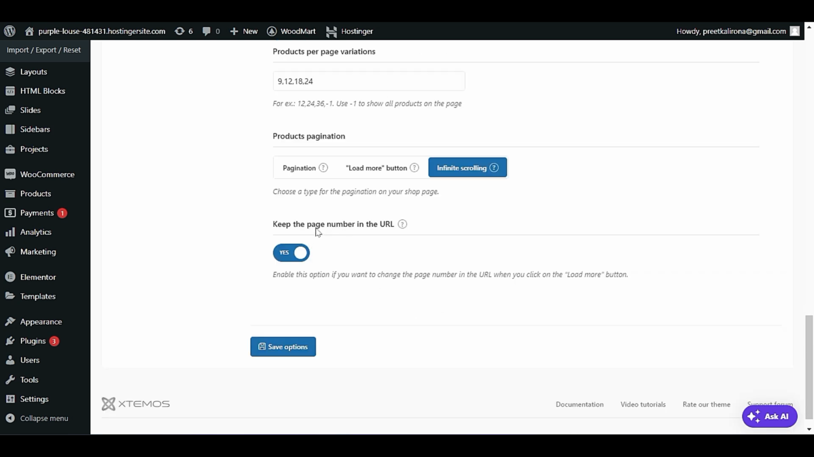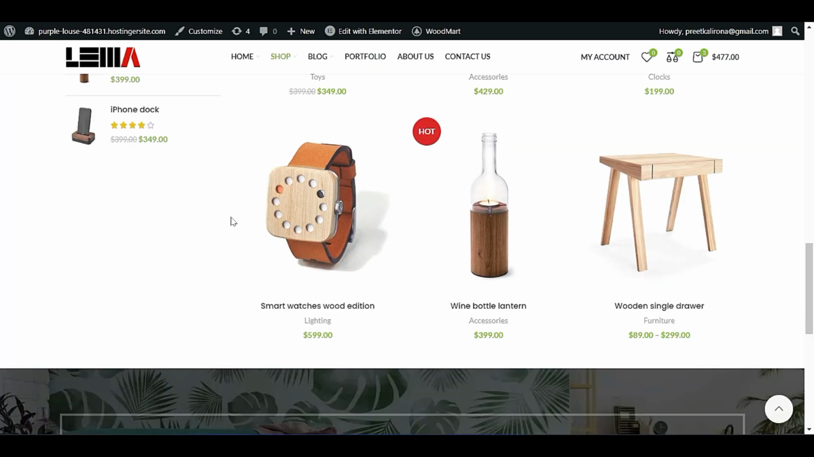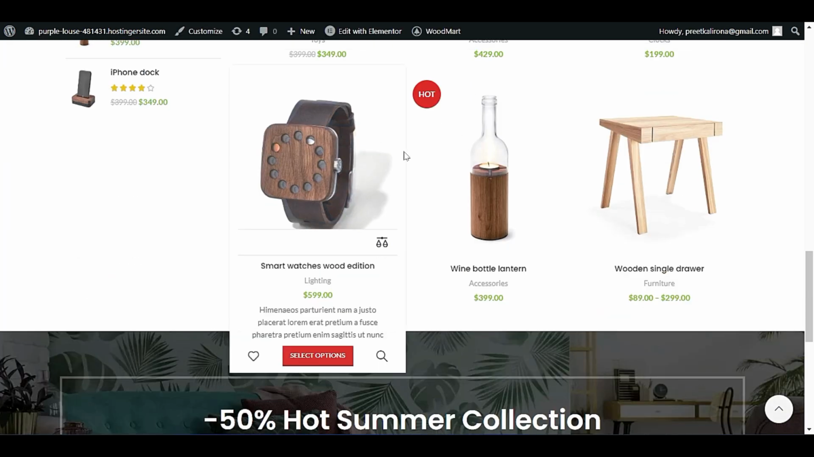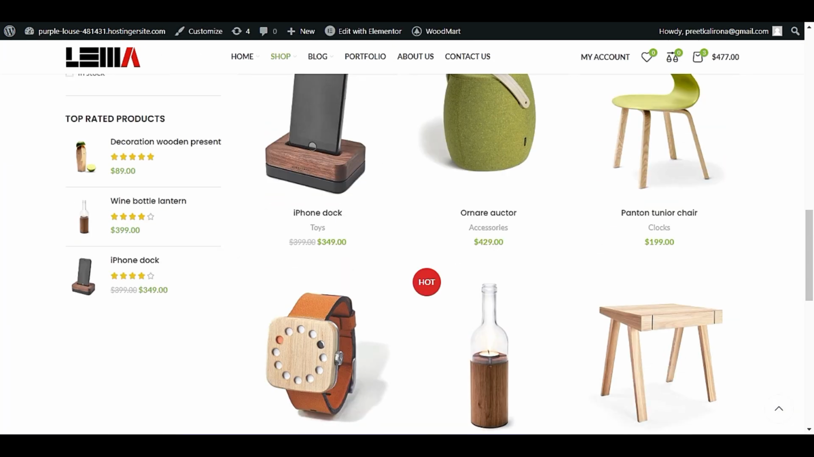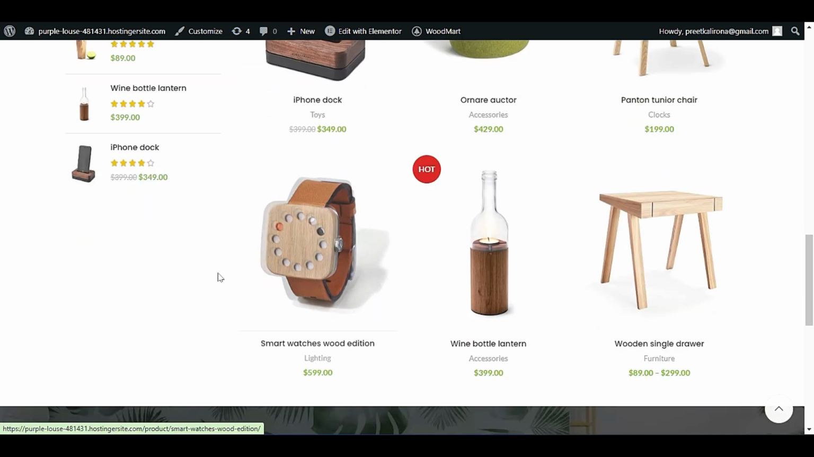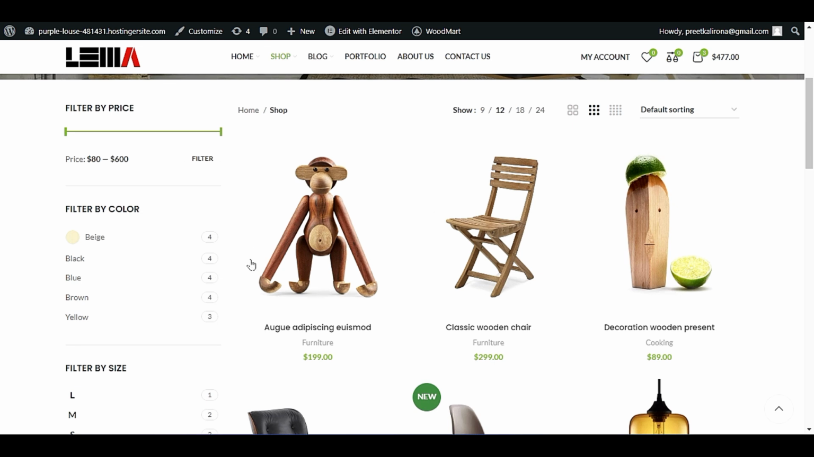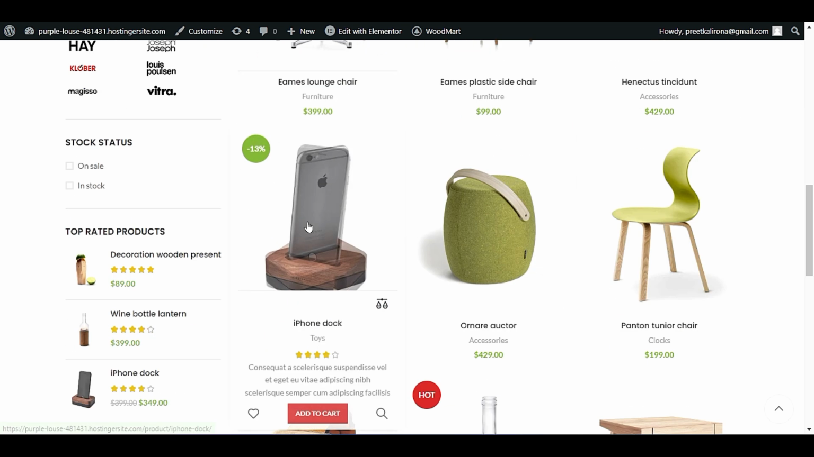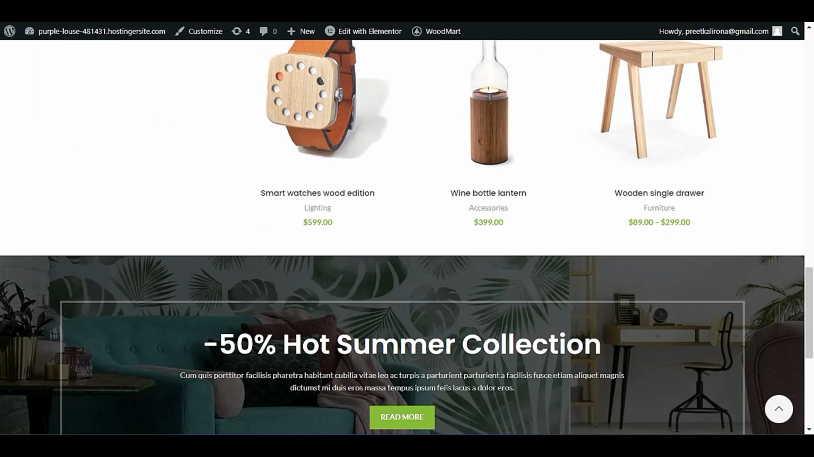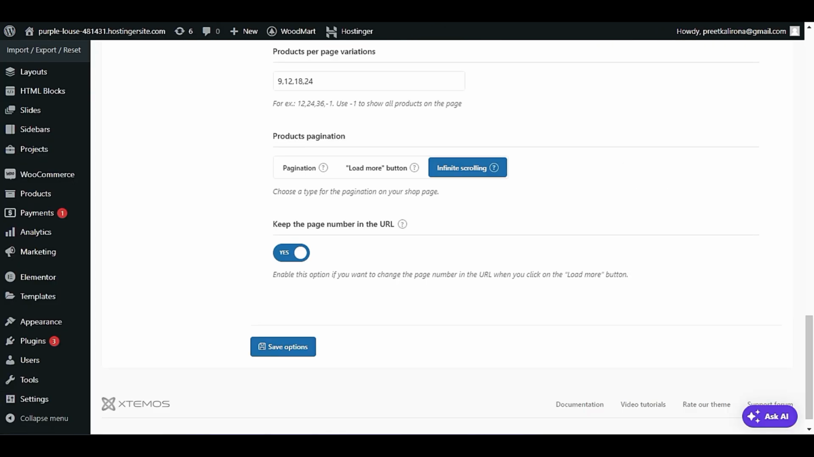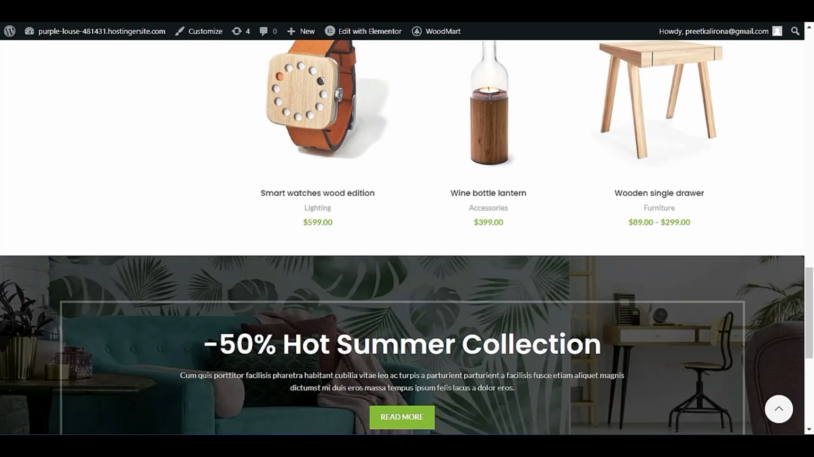Keep the page number in the URL. Whatever product page you are on, they will see it in the address bar. Like if they visit the second page, third page, they will see the third page in the address bar. You can disable this one if you want. Okay, let me try again to refresh.